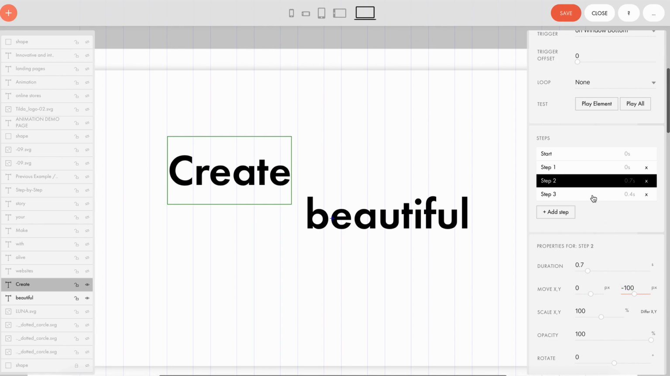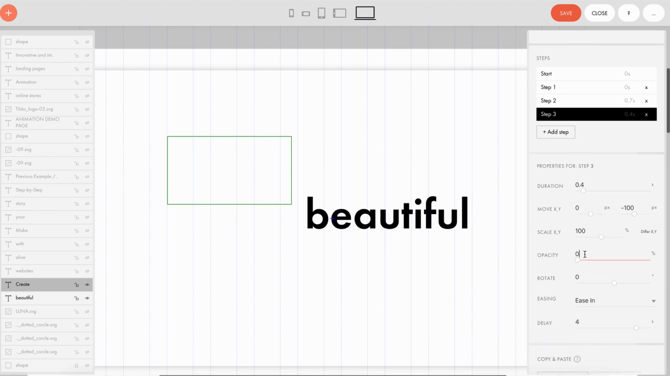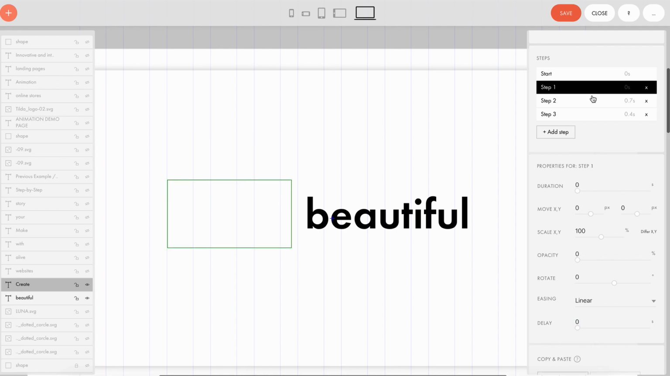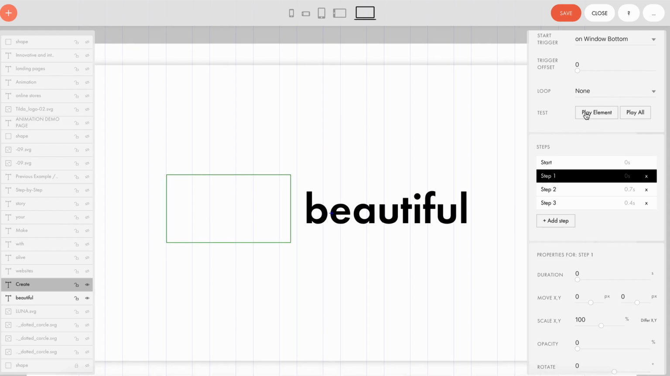Now, let's take a look at step 3. In the third step, the element becomes transparent again for 0.4 seconds, and the key feature is that the delay occurs within 4 seconds. Step 2 also has a delay, 0.7 seconds. Step 1 has no delay at all. The animation works as follows. We run the sequence, the text appears after 0.4 seconds, stands still for 4 seconds, and then disappears.